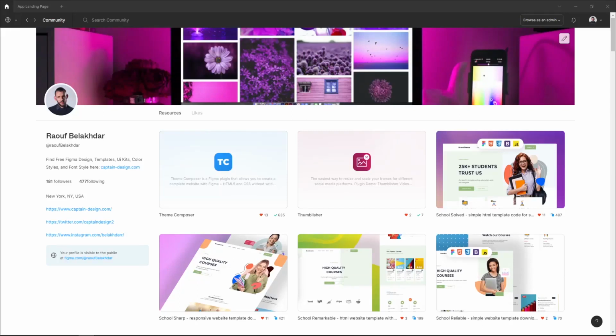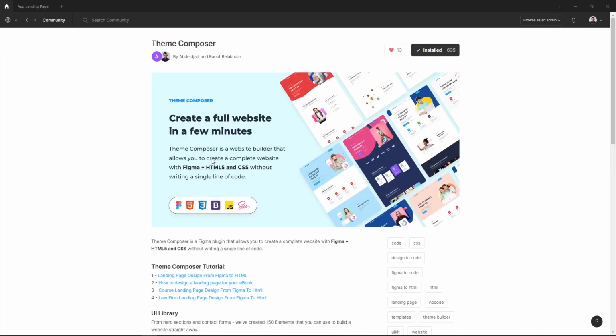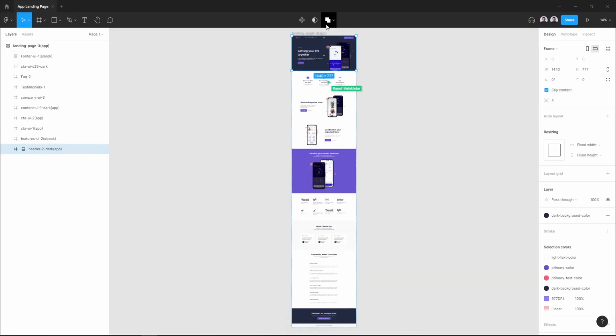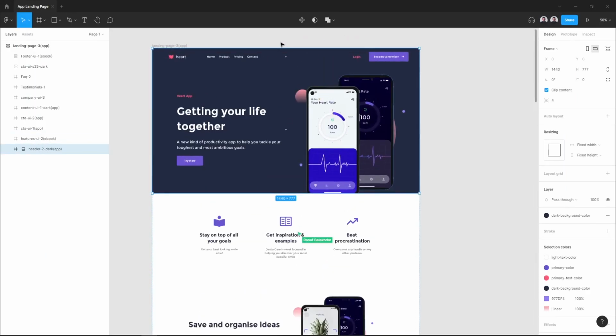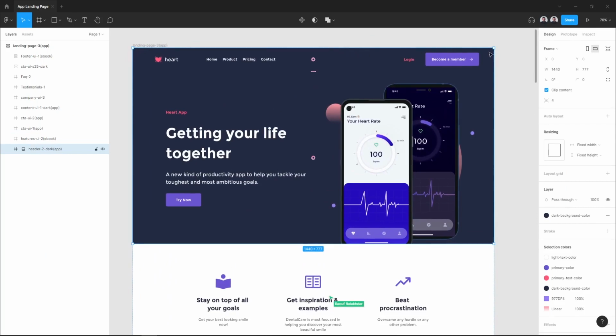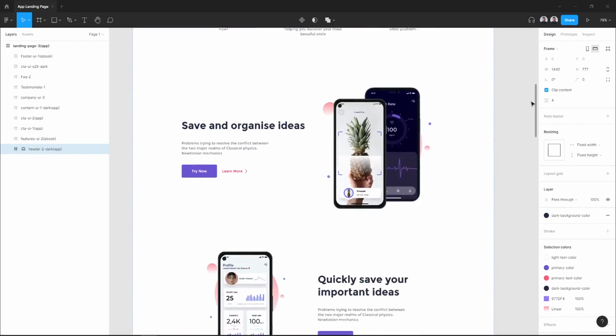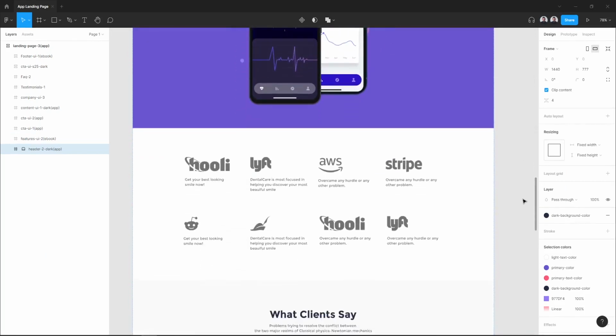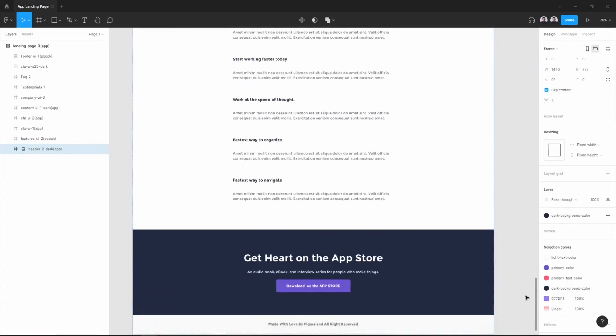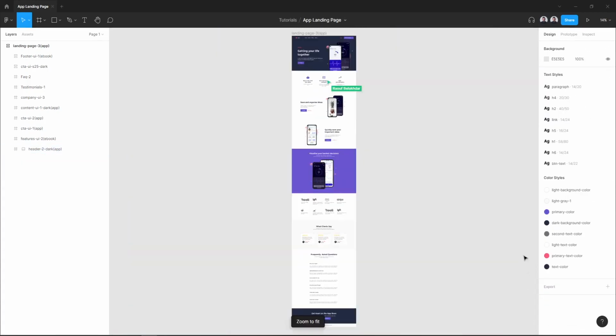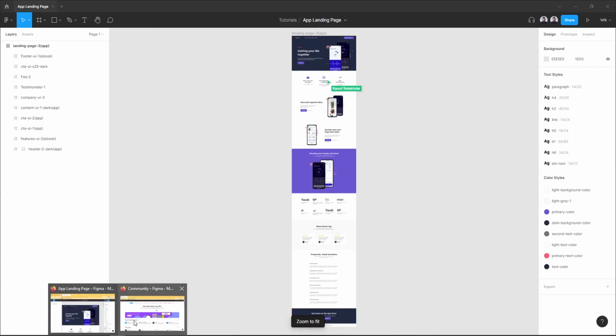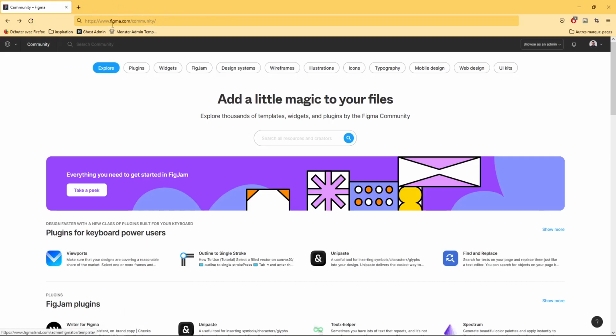In this tutorial, I want to show you how to design a landing page for your mobile app using the Theme Composer Figma plugin. So here is a sneak peek of what the landing page design will look like. So let's get started and install the Theme Composer plugin.